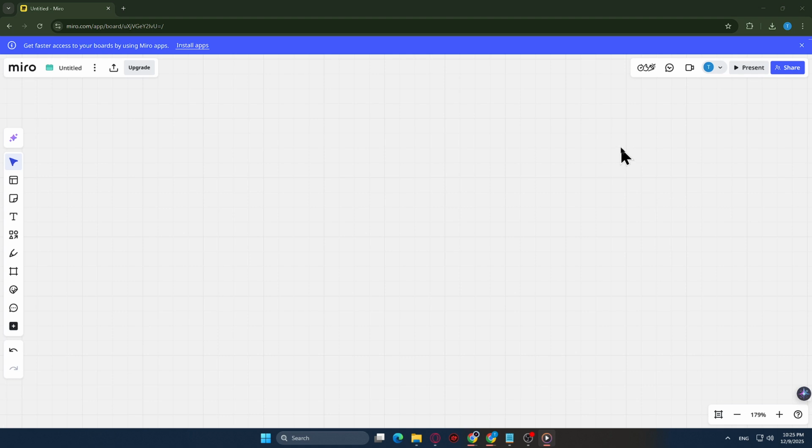From your dashboard, head to the board where you want the flowchart to live. This can be any existing board you're already using for planning, brainstorming, or documentation. Give the board a moment to load so all the tools show up on the left side.